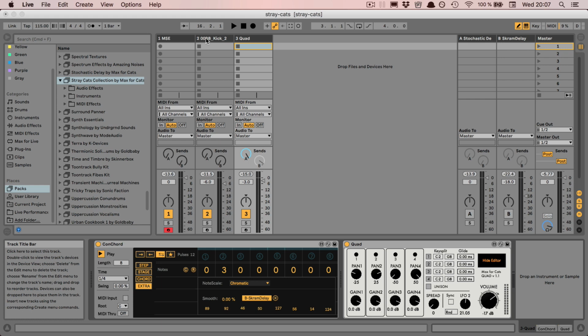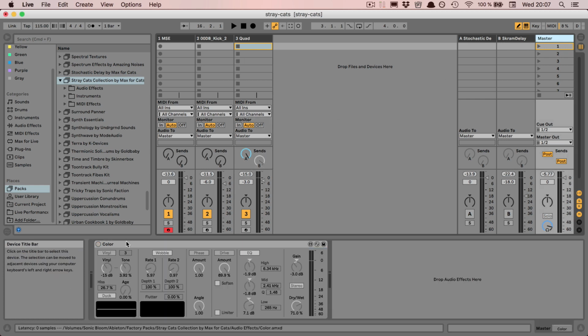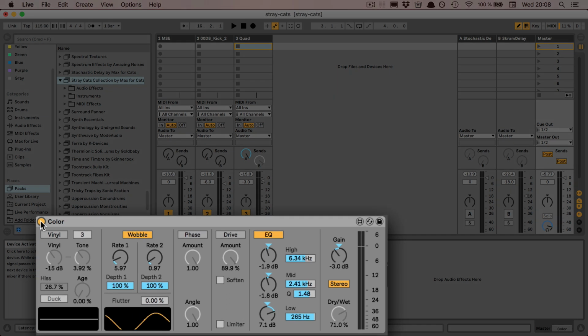And then the next device in the pack that I want to look at, I put on the master, and it's called Color. And Color is an audio effect that's really useful if you want to add the feel of analog media, so anything like vinyl or old VHS tapes or whatever. So I can just turn it on and just play it.